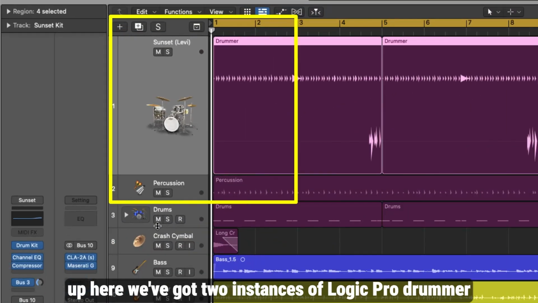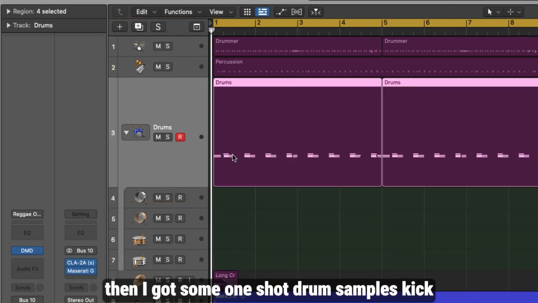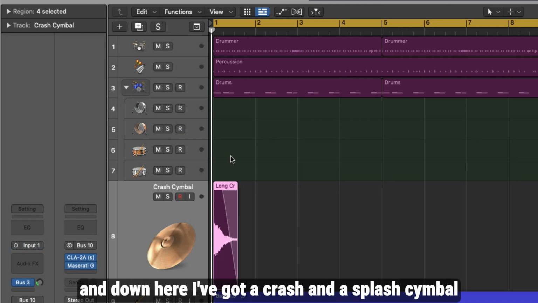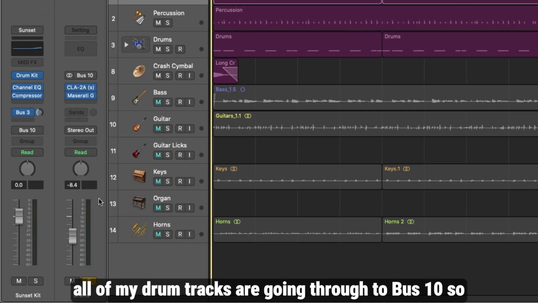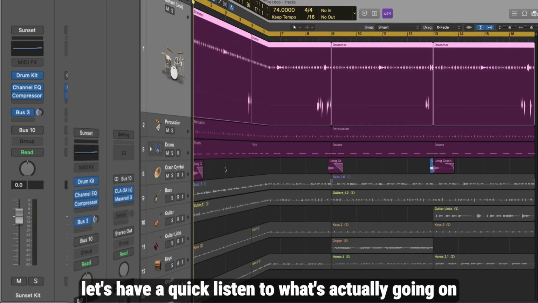Up here, we've got 2 instances of Logic Pro Drummer. Then I've got some one-shot drum samples, kick, snare, and the rim. And down here, I've got a crash and a splash cymbal. That's it. Now, all of my drum tracks are going through to bus 10. So let's have a quick listen to what's actually going on.